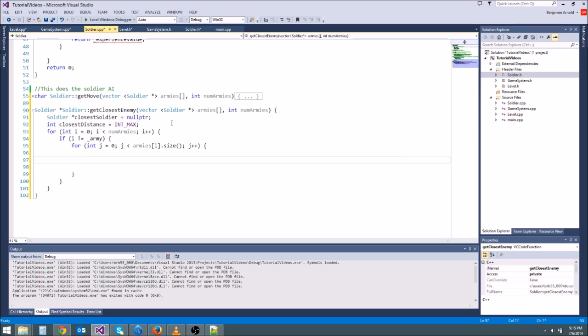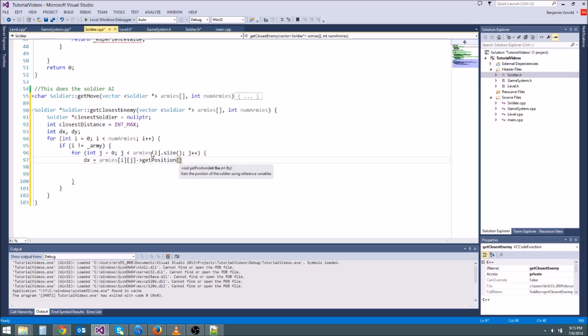So first, let's get the distance from that soldier. So what we want to do is say we'll have an int dx and dy. So we'll say dx equals armies I j, and that's the jth soldier of the ith army. Its get position, that's going to return what? X and Y. Oh, we'll just do it like that then. That's right. So we have int X, int Y, and get position returns his X and Y like that.